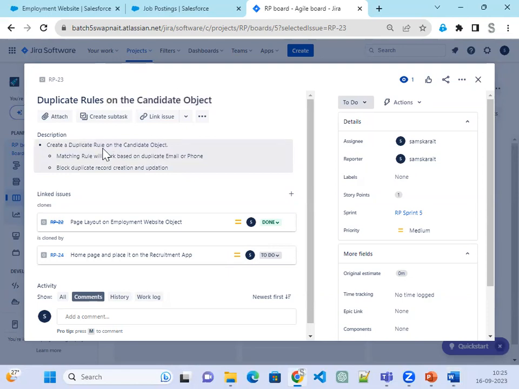When we are going for a duplicate rule, the first thing we need to create is a matching rule. For the matching rule, you need to say duplicate on email and phone number. If you are receiving a candidate record wherever the candidate email ID and phone number, it is an or condition here, not an and condition. Either the email ID is matching or the phone number is matching, then we need to prevent creating the record in the candidate object. For that purpose, we are going to create a duplicate rule.